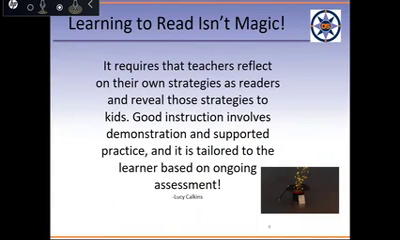And we know that learning to read isn't magic. It really requires that teachers reflect on their own strategies as readers, and they reveal those strategies to kids. So as a teacher, we're going to showcase ourselves as readers in the classroom and let kids know how much we love to read, what we love to read, why we love to read, and model that for them so that then they start to feel that as well.